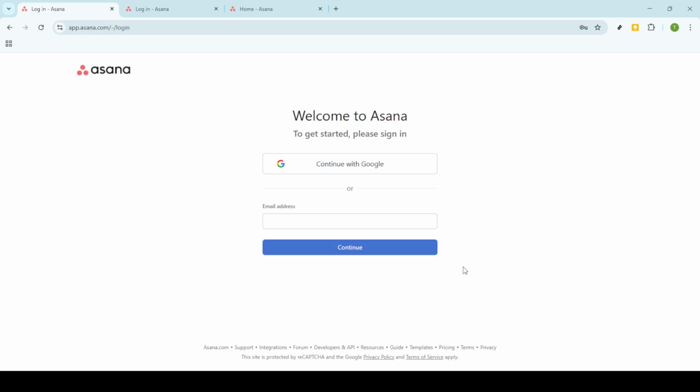Open up your preferred web browser and go to the Asana login page. Modern browsers like Chrome, Firefox, or Safari work perfectly. Once you have Asana open, you'll see the login fields where you'll enter your email address linked to your Asana account. Make sure you type in the correct email to avoid any login issues.